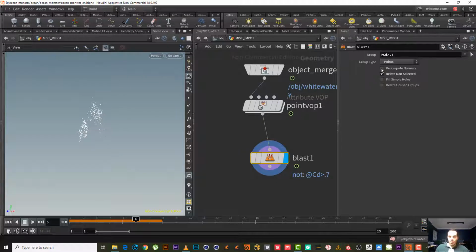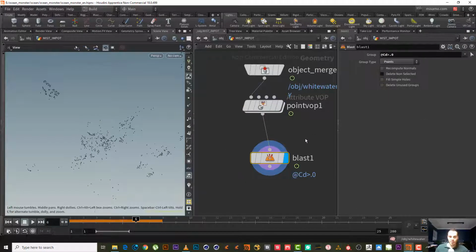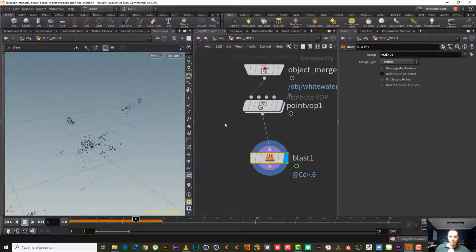So as we can see here, we will delete only the white area. We can control which area we want to delete, or if we delete non-selected, we will delete the other. Also we can remap it as we want, right? Something like this. I just want the edge, so I will delete the white and leave the black. This is the first step.